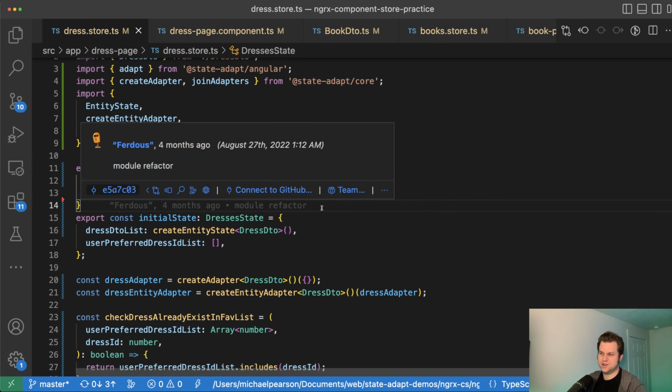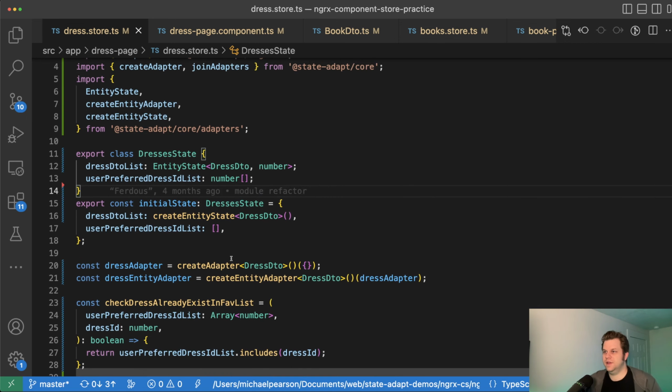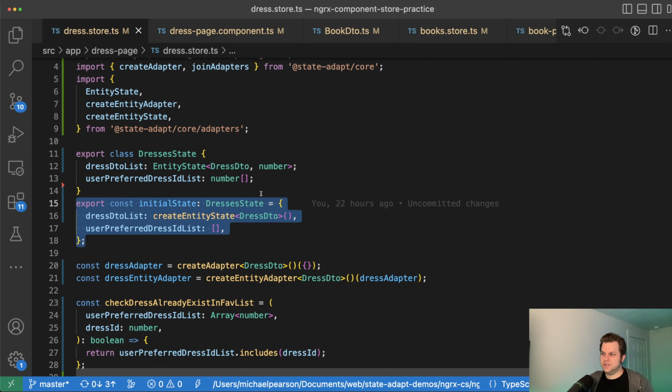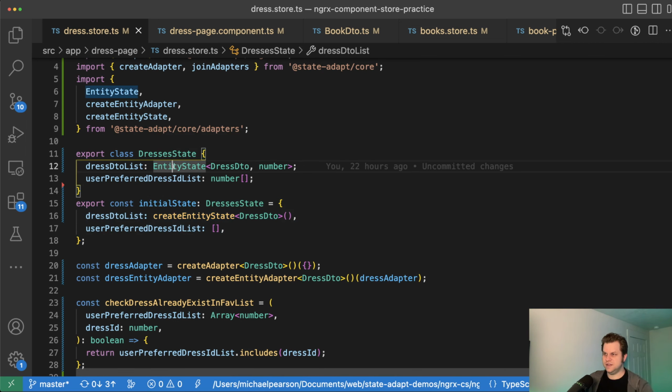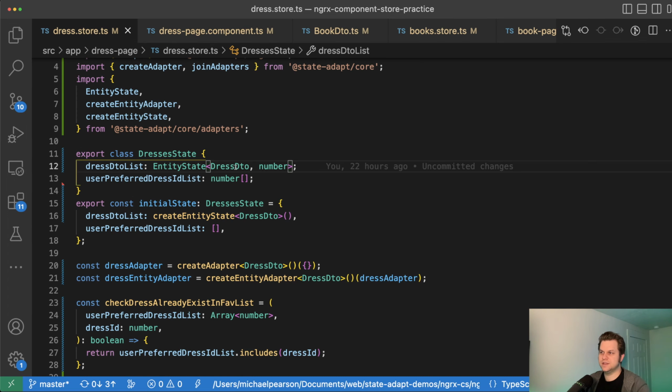I got rid of the constructor. It's only 3 lines of code I got rid of, so whatever. Maybe 4, I don't know. And then the initial state with entity, this is actually a bug that I found while working on this. Not a bug, it's just unpleasant. You have to pass in the type of ID you have. So with DTO, it's number, and by default, that's not what entity expects, I guess. So you've got to pass in number, but you won't have to do that in the next version of StateAdapt.